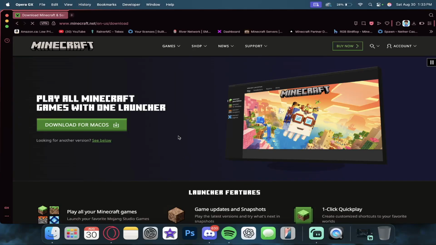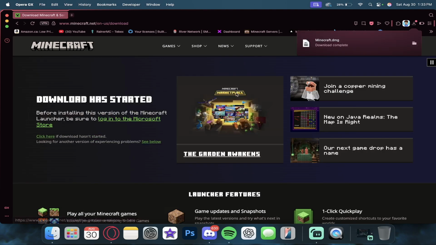In today's episode, I'm gonna show you guys how to download Minecraft for macOS. So all you guys need to do is head over to the link in the description, minecraft.net/download, and it's gonna bring you to this website right over here. Now all we need to do is press download for macOS, and as you guys can see, we've now got minecraft.dmg.